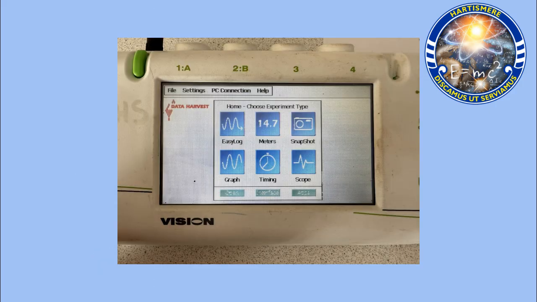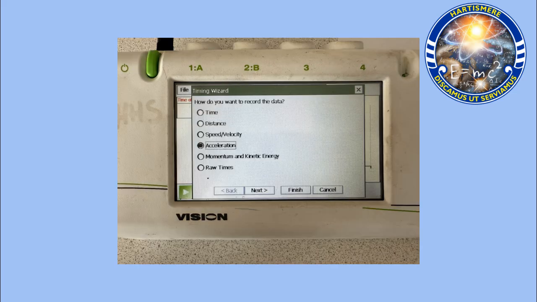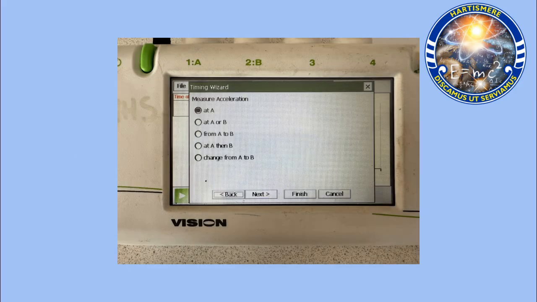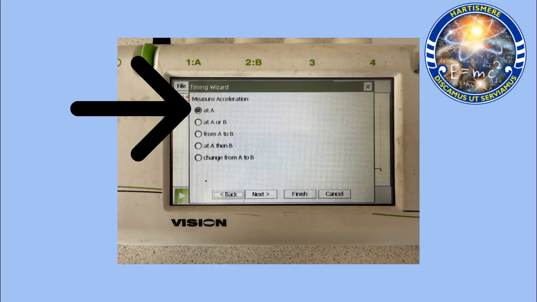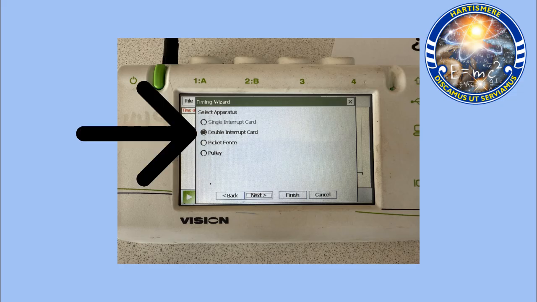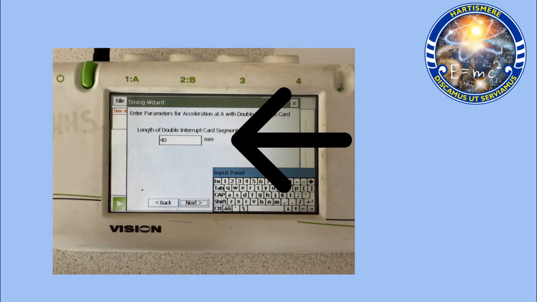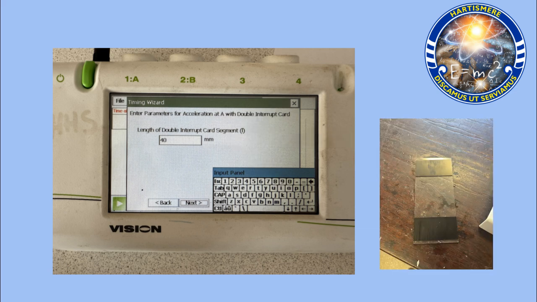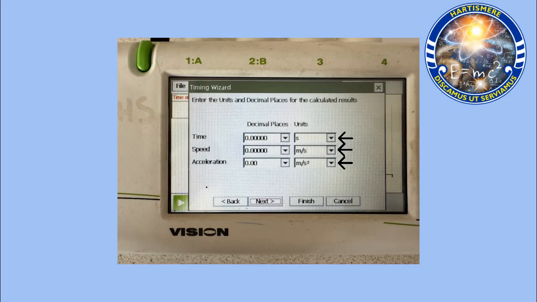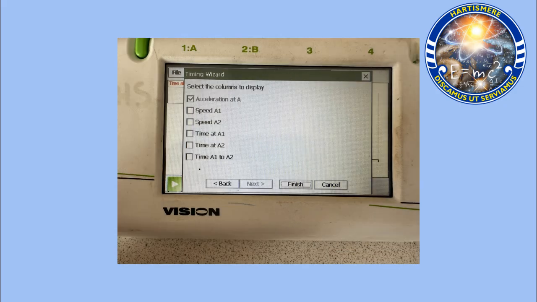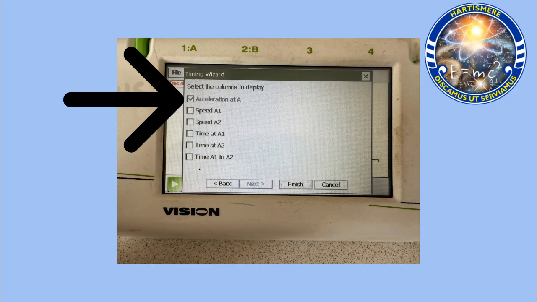To calculate acceleration directly from the light gates, first load up the data logger and go into the timing function. Once loaded, select the acceleration option, then measure acceleration at A. Then the double interrupter card option. Next, set the length of the double interrupter card to be however long your card segment is. Ours is automatically set to 40 millimeters. Then set the decimal places for all the quantities to what you see on screen. And finally, select the columns to display the acceleration at A.